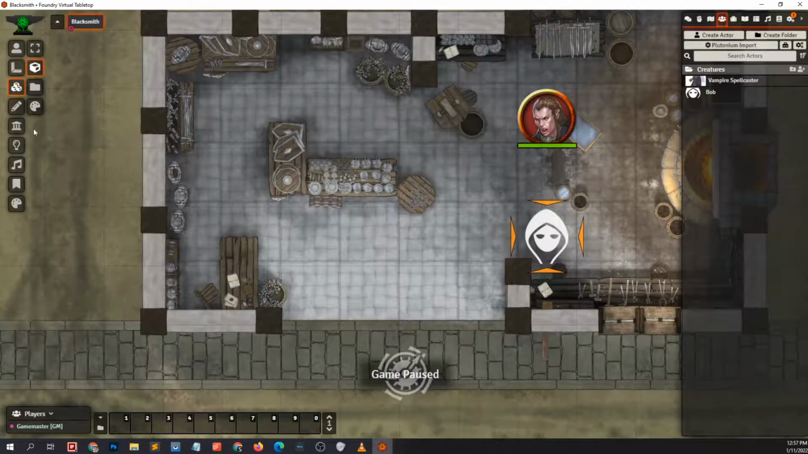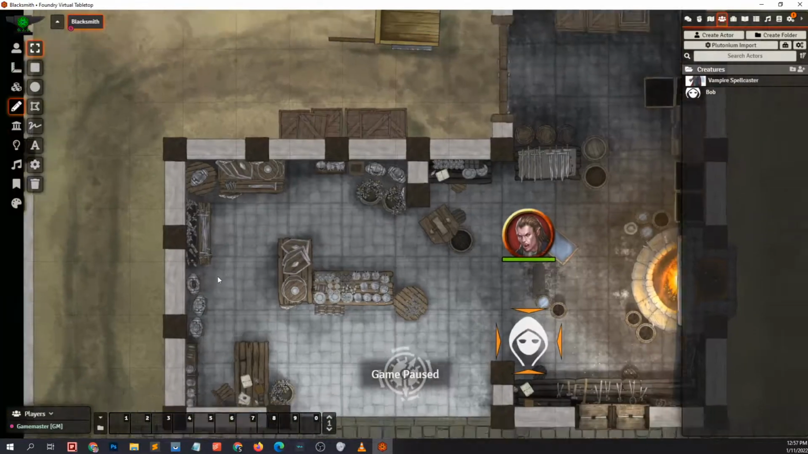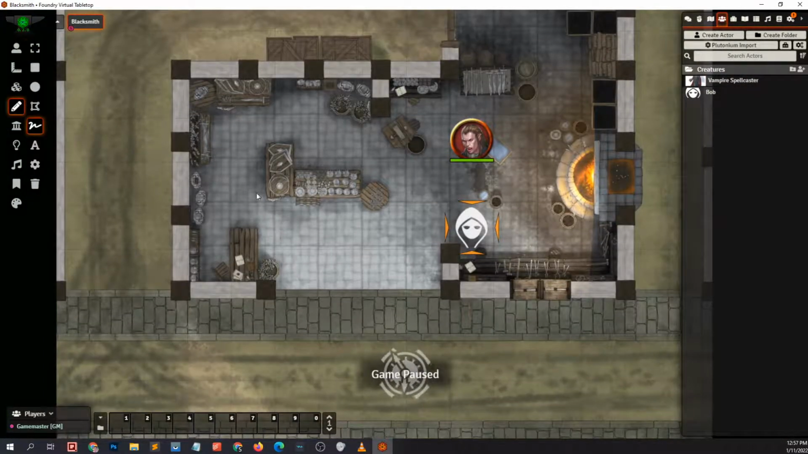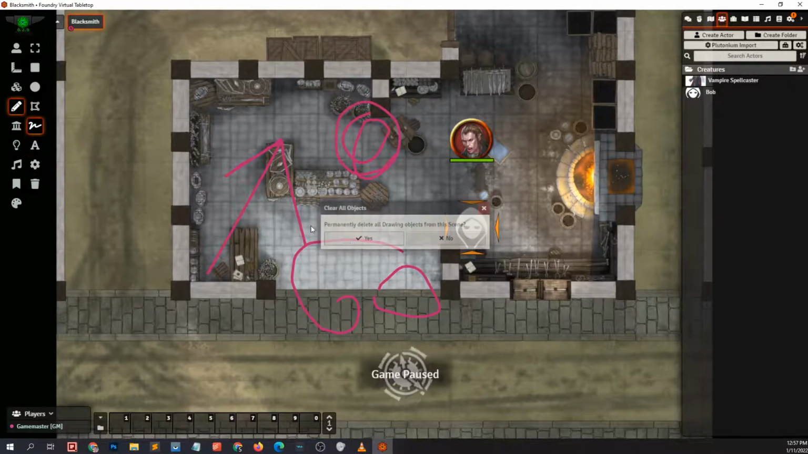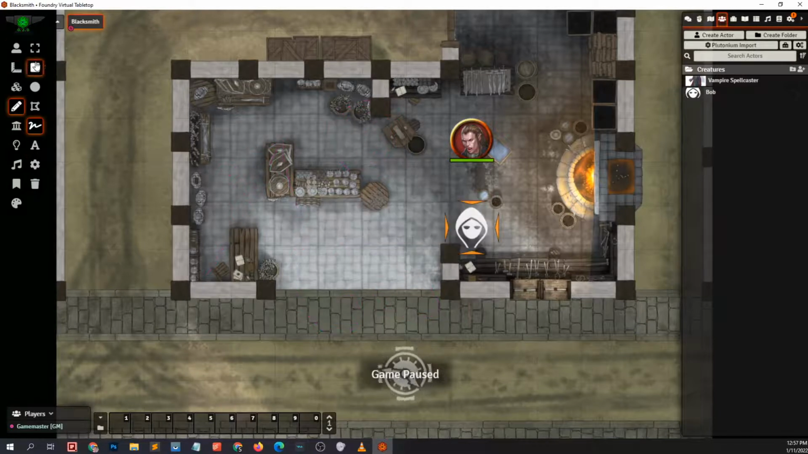Next up, draw tool. You can disable this if your players like to draw dicks, like mine sometimes do. But this is for if everyone wants to draw a tactical plan, if you're all playing remote and you're like, we want to go this way, but we've got to watch out for this. And you can easily clear them all too, which is nice. You can draw a square. Draw tools, pretty self-explanatory.